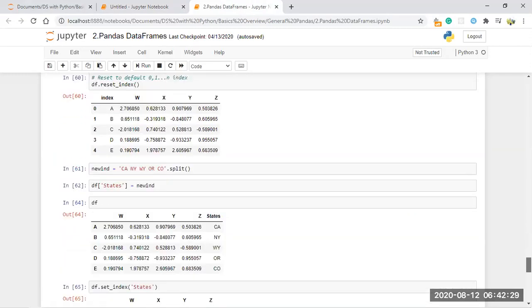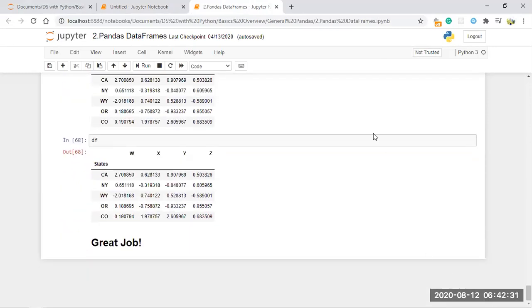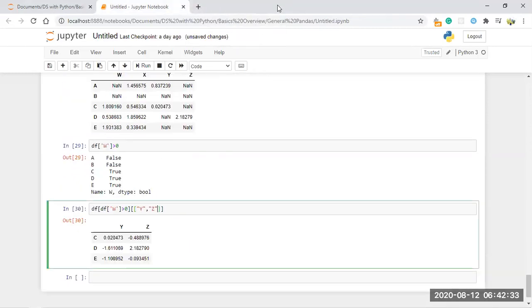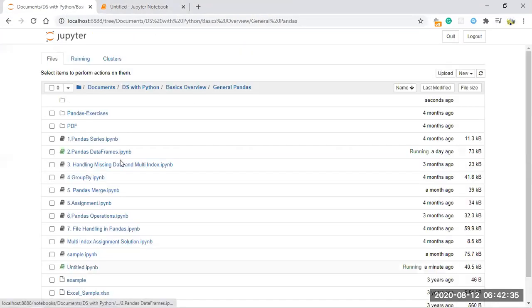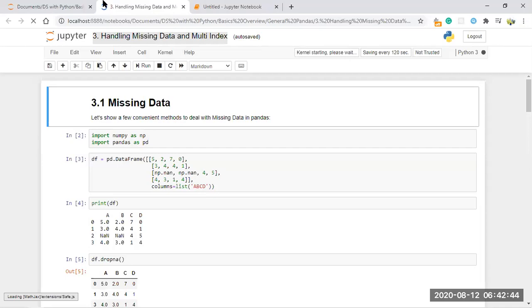Yes, ma'am. Okay. So yesterday we discussed set index, reset index, everything. Superb, you are clear about this. Now we need to start with handling the multi-index, multiple index. That's another important topic.